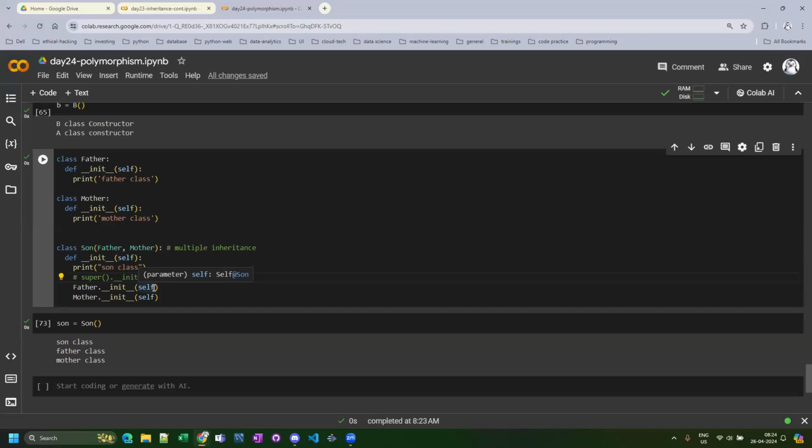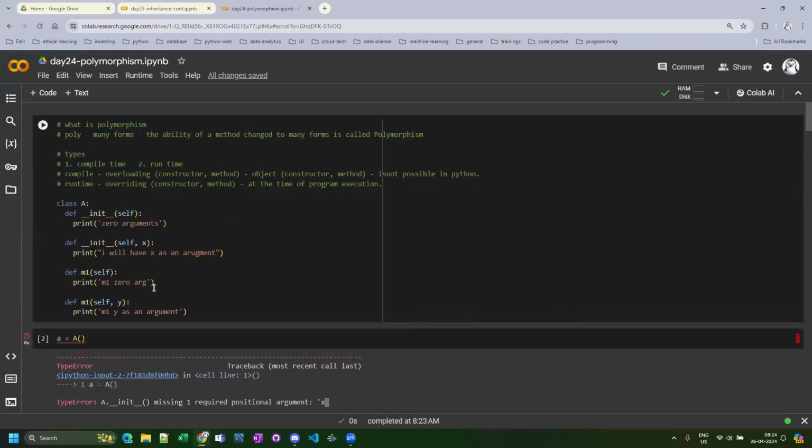How many types of polymorphism? We have two types of polymorphism: compile time polymorphism and runtime polymorphism. Compile time polymorphism is what? Overloading. And runtime polymorphism is overriding. Overloading is not possible in Python because Python will always take the latest one, either a constructor or a method. Since it ignores the old one, overloading is not possible. But in Java, it is possible. You can compare with other programming languages.